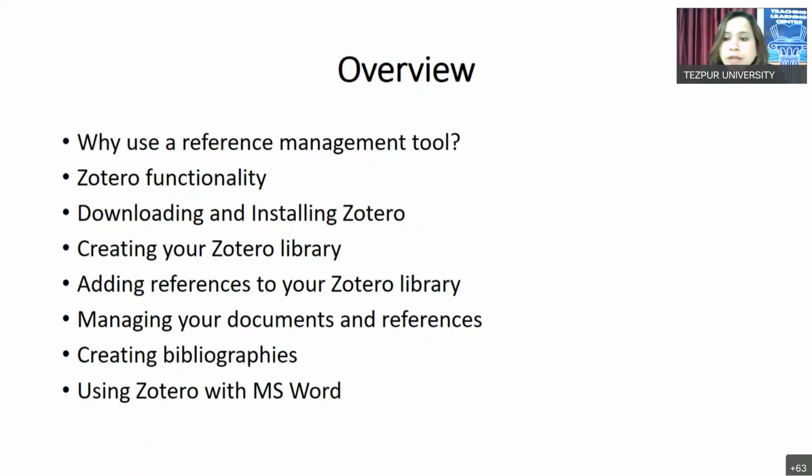Is anyone out there already using Zotero or any type of reference management tool? You can write down in your chat box if any one of you is using, or you can just unmute. Are you using any reference management tool right now in your academic writing? Yes, ma'am. I use EndNote and Mendeley. EndNote and Mendeley. Yes. Any other participants? So EndNote and Zotero, Mendeley, all are reference management tools.